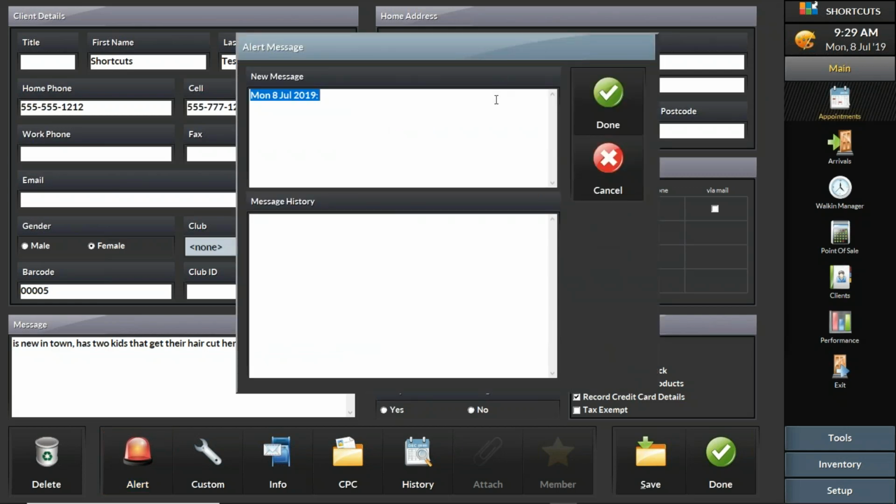Shortcuts usually puts a timestamp there. I'm going to delete the timestamp and I'm just going to put in the message. So this customer actually has allergies. He's allergic to tea tree oil, also allergic to latex. So of course, some of our stylists wear those gloves when they're cutting hair, so we just want to avoid anything he's allergic to.